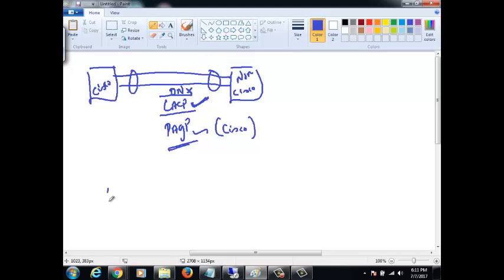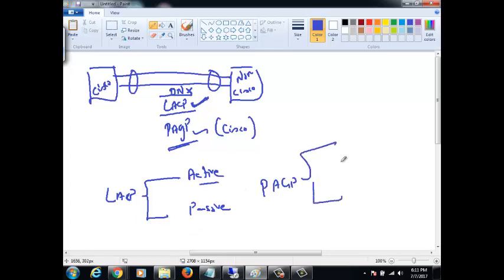LACP has got two modes. One is active and the other is passive. PAgP has got two modes. Same like active, we have something called desirable. Same like passive, we have something called auto.